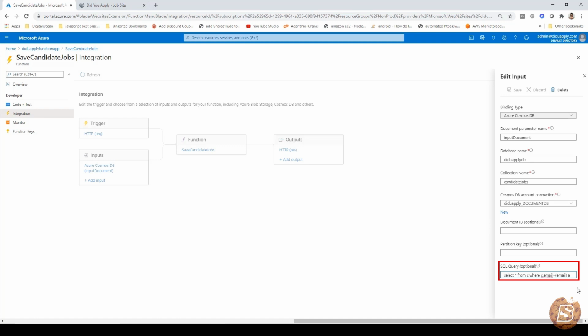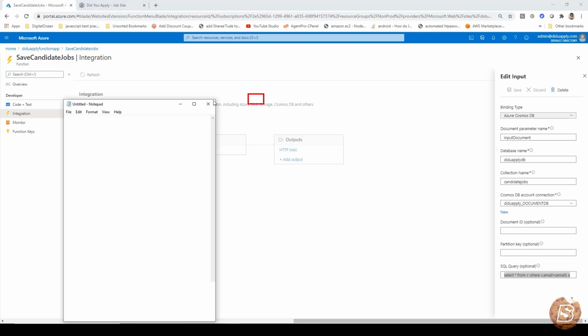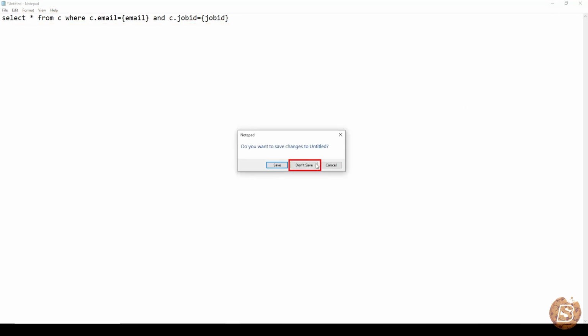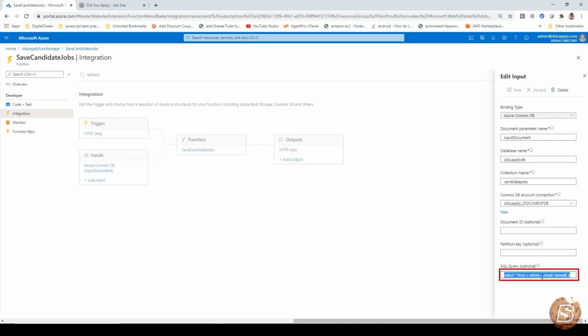And if you just take a look at this whole thing, we are basically writing a bit long SQL query. So I'll be showing it to you. So this is what we have written. Select all from C, where c.email is the email and c.job ID is equal to this job ID. So if this job is already applied, we will not be applying it again. And that's what we are doing over here. So let's close this now. And that's the query we have over here.